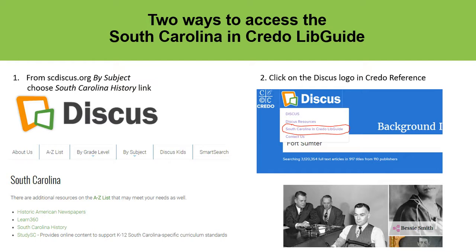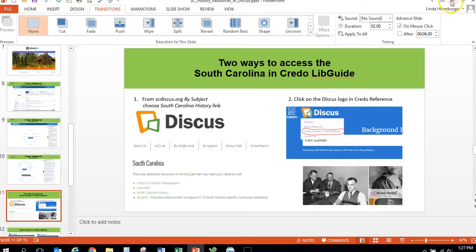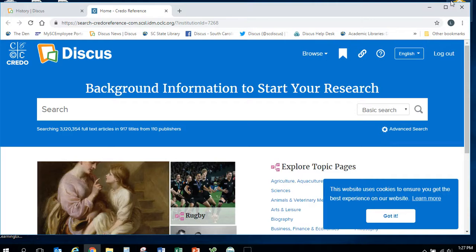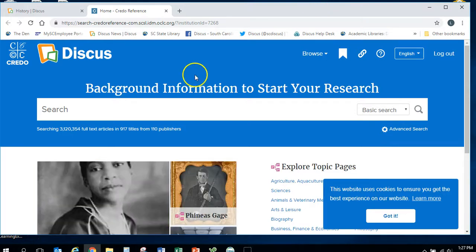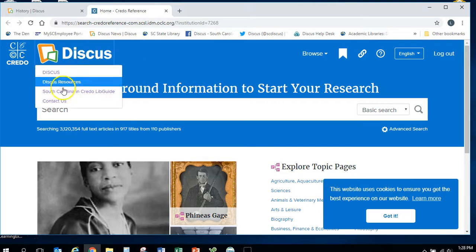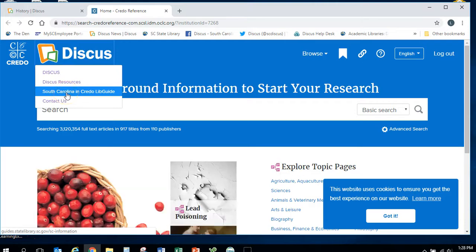There are two ways to access this Credo LibGuide. One is from going to the South Carolina Discus.org page and choosing subject history, as I just showed you. The second way is to click on the Discus logo in Credo Reference and select South Carolina in Credo LibGuide. And that's what we're going to do now. I'm just going to move us back out of the slides and into the live Discus page. Notice when I click on the Discus logo here, I get a choice of South Carolina in Credo LibGuide.